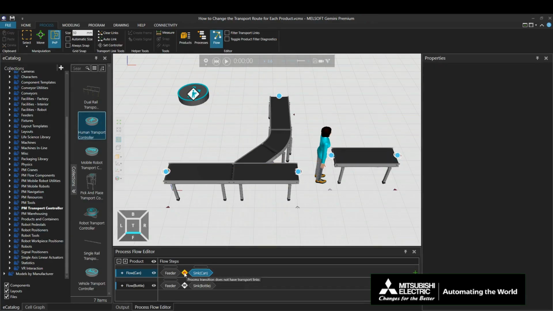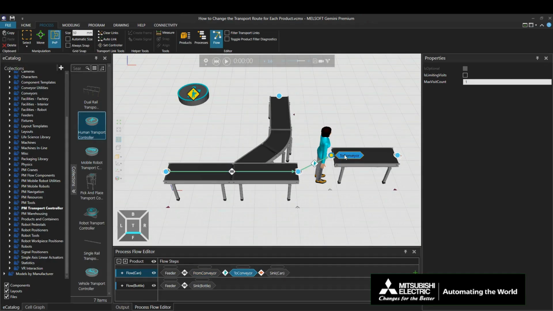With the feeder of the flow, Can, on the Process Flow Editor window selected, click the Feeder Process node, and then click the From Conveyor Process label in that order. Click the Human Transport Controller diamond icon to select it, and then click the To Conveyor Process label. Then, click the Human Transport Controller diamond icon again to deselect it, and then click the Sink, Can, Process node.